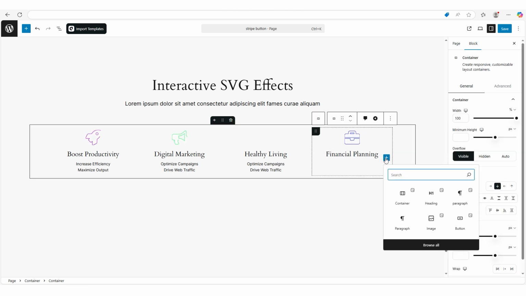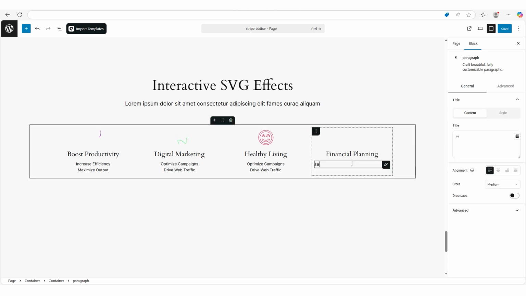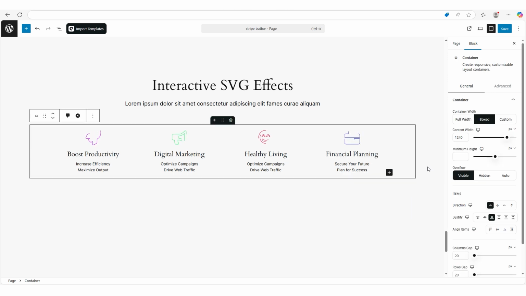Next, insert a paragraph block to give more context or explain the icon. Input your custom text. Fix the alignment. Set the text size to maintain consistency in your design. Once all your customizations are complete, click the Save button to apply the changes.